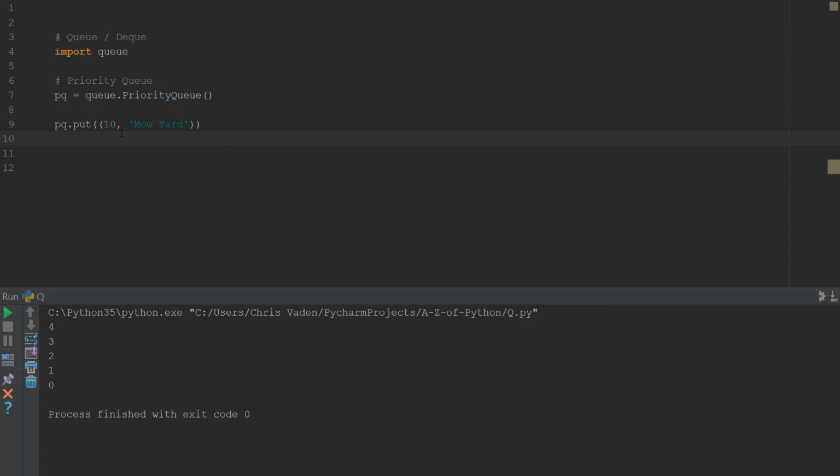And the way that Python will interpret this is that the number 10 is the importance level, and this is the task. And number 1 is the top priority, and bigger numbers become a lower priority. So the first thing is like the biggest.